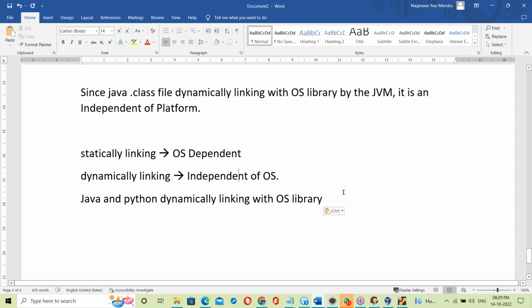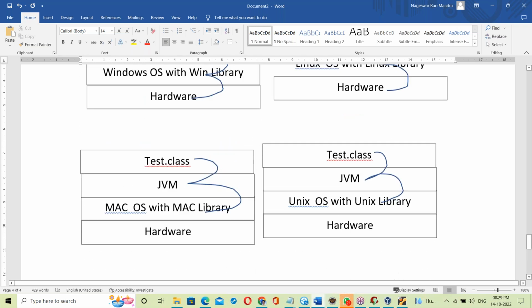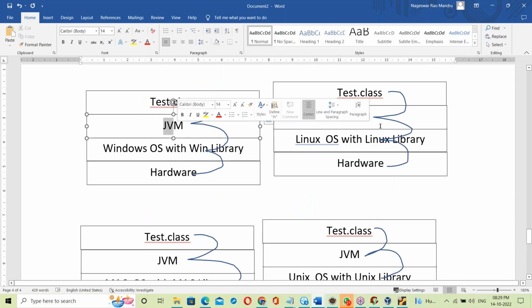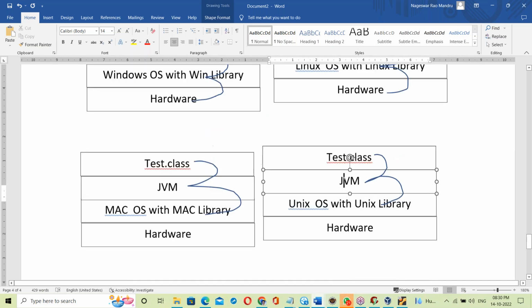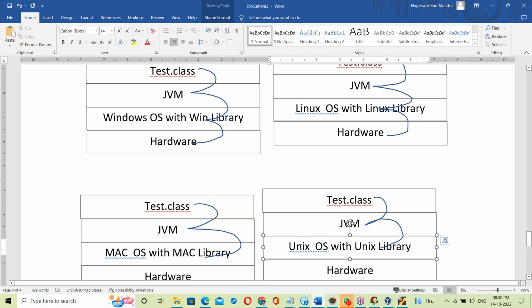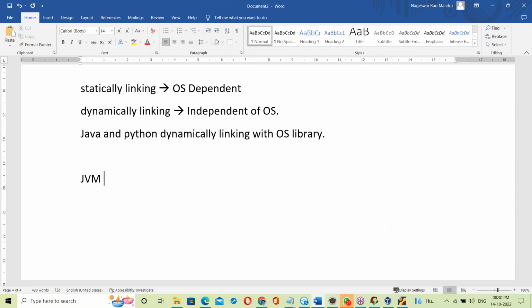So that's how Java made us platform independent. I think this is clear, right? The JVM takes care of that linking. If a Java program runs on Windows OS, it uses the Windows JVM; on Linux OS, the Linux JVM; on Mac OS, the Mac JVM; on Unix OS, the Unix JVM. Now here is some doubt. Windows JVM, Linux JVM, Mac JVM, Unix JVM, so I'm talking about different JVMs. Then is the JVM part of the OS?